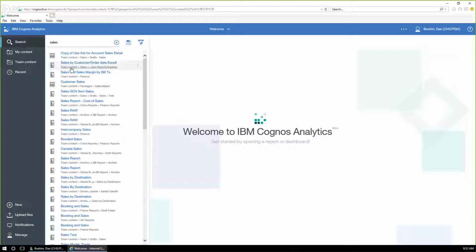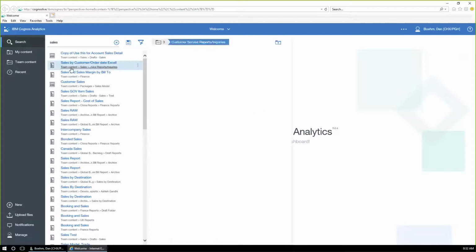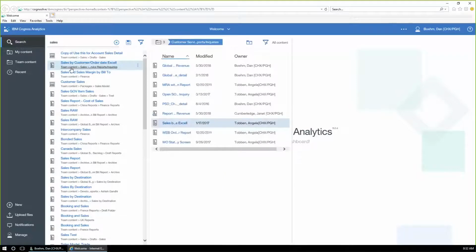Pick any path in your result set. It doesn't have to be on this particular item. Just click on that path, please. What you'll see is that it will fly out a new panel, and on that panel will be the contents of the folder in which this report is stored. So even though it was sales by customer order date Excel, I can actually see the contents of the entire folder that report lives in.